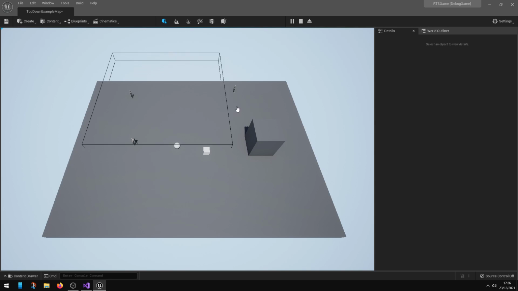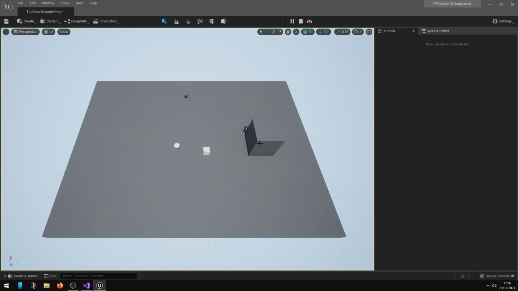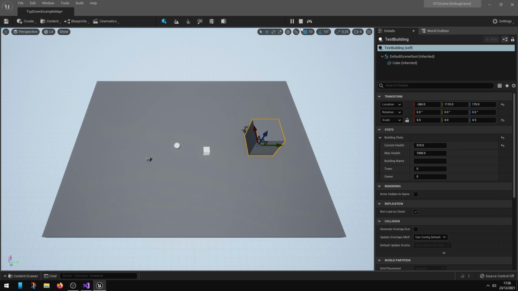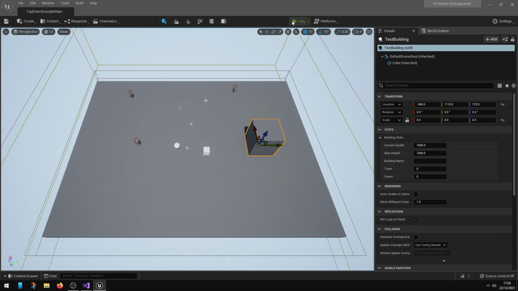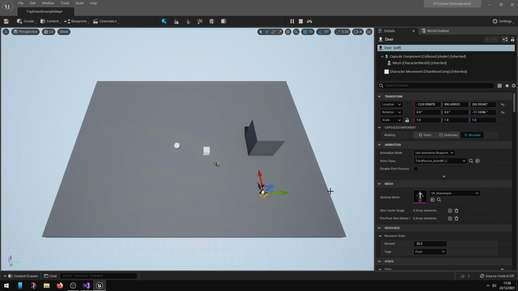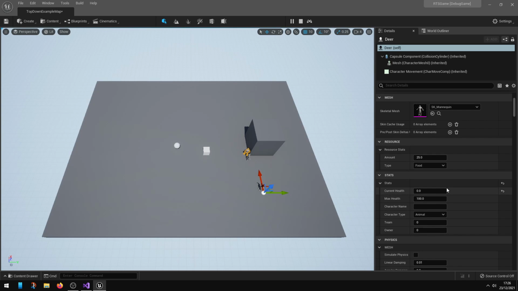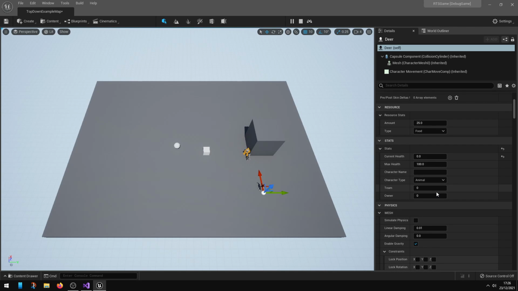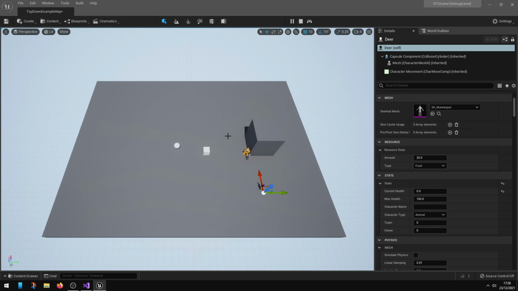Okay, right, let's see what happens. So I'm going to select both of these, attack the building. And the building's taking damage. And if I select both of these, attack the animal, its current health is 0. And what we're very interested in is this resource amount.